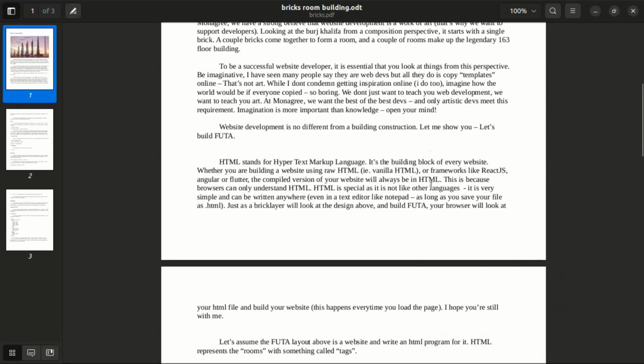HTML is special as it is not like other languages. It is very simple and you can even write it anywhere. You can write it in a text editor like Notepad, or you can write it in VS Code. It doesn't matter, just follow the rules.